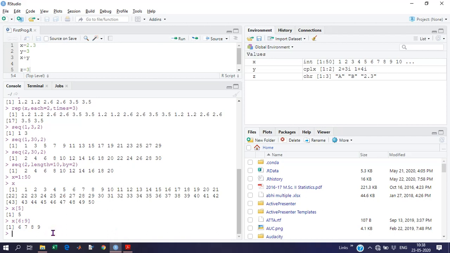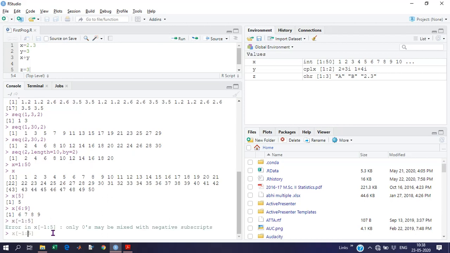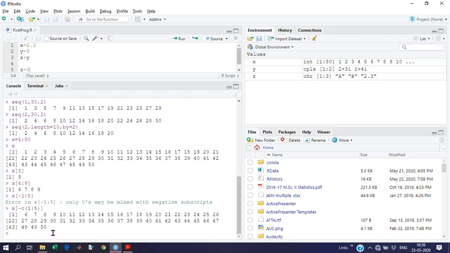I will just delete that, and try the minus 1 to 5. So the numbers start from 6, and the index is 1. So that's it, 1 to 5 is deleted.